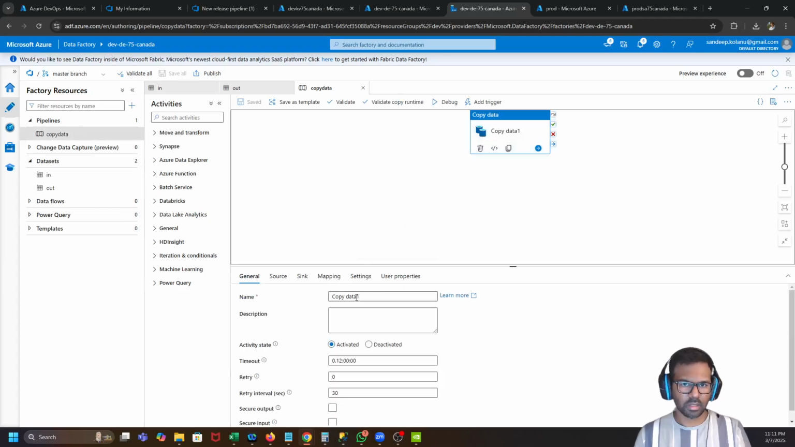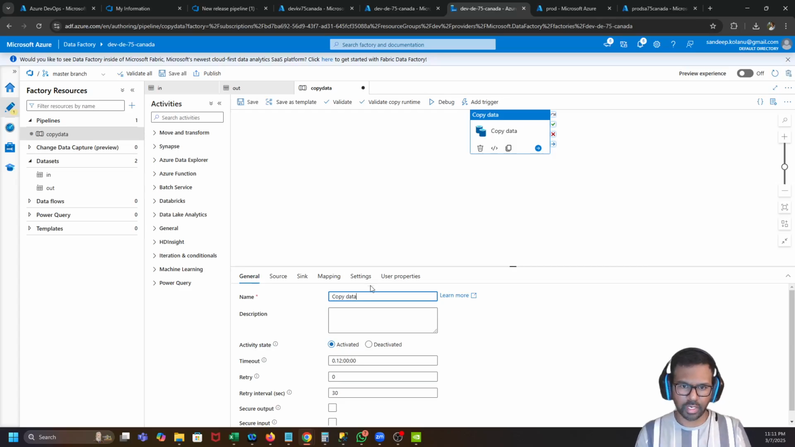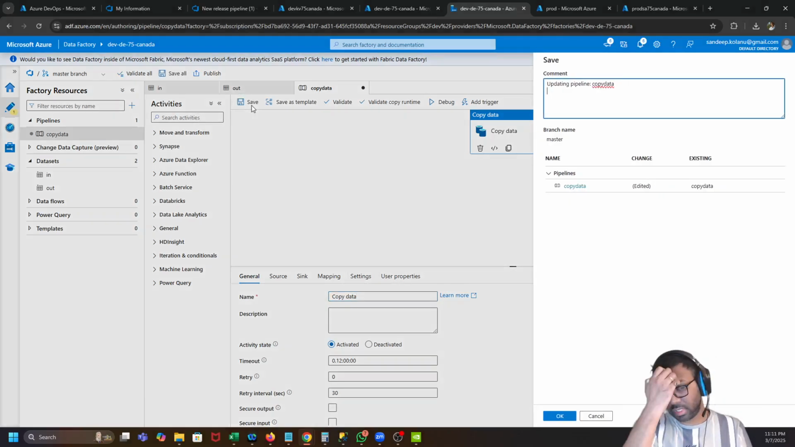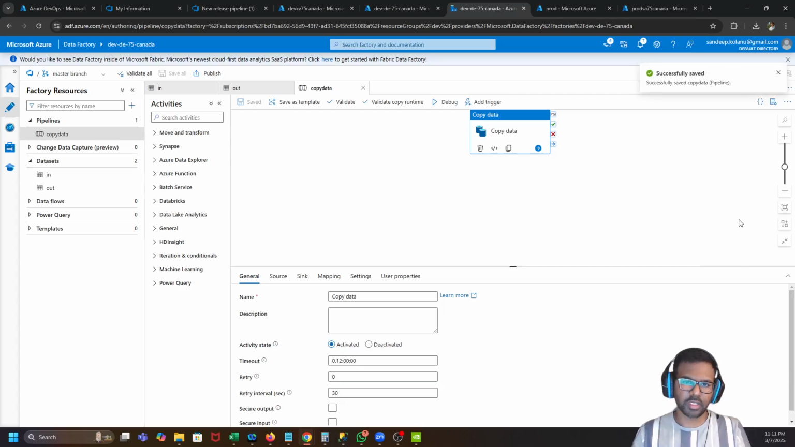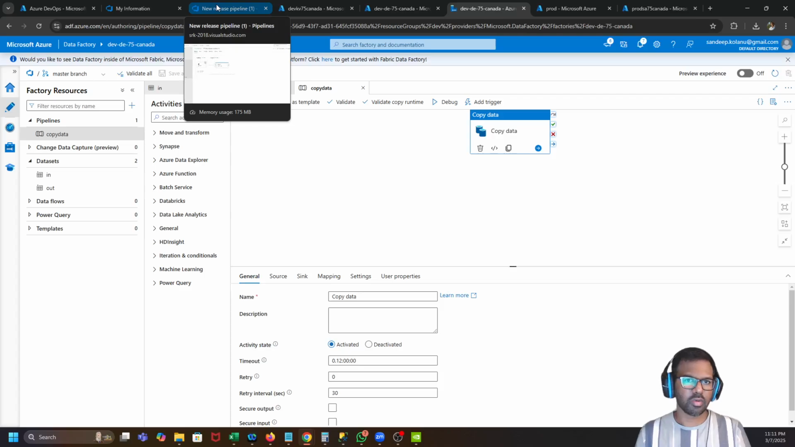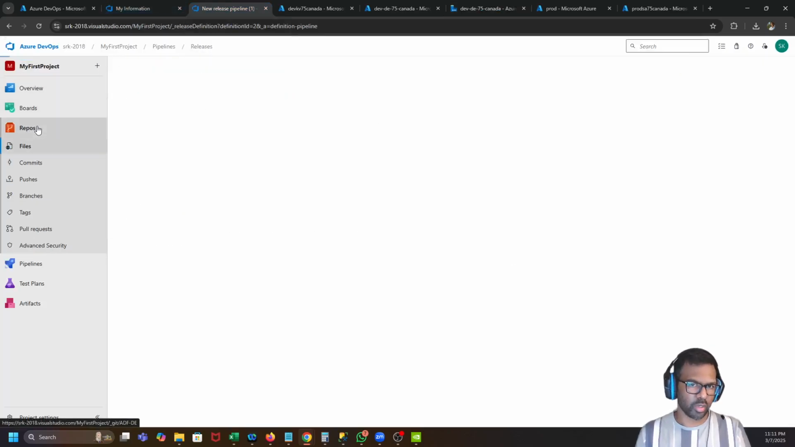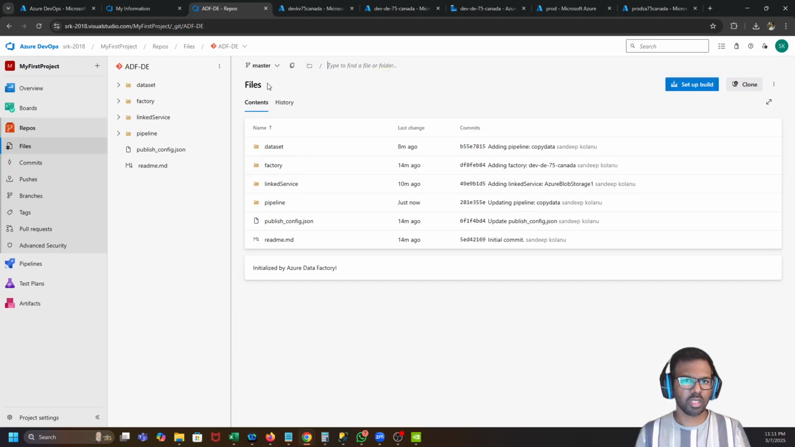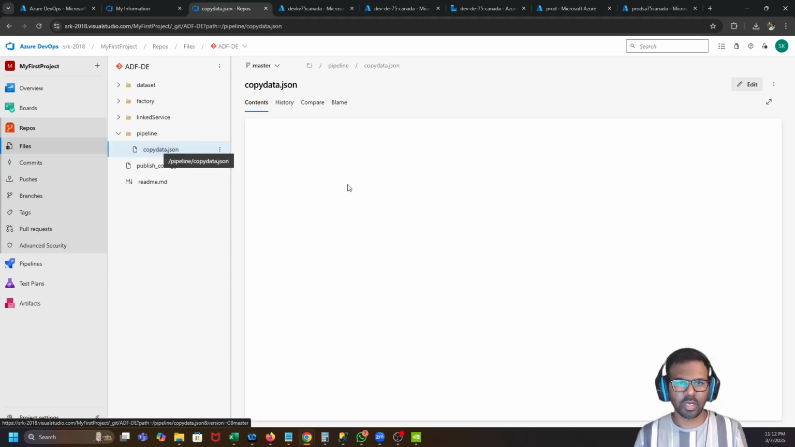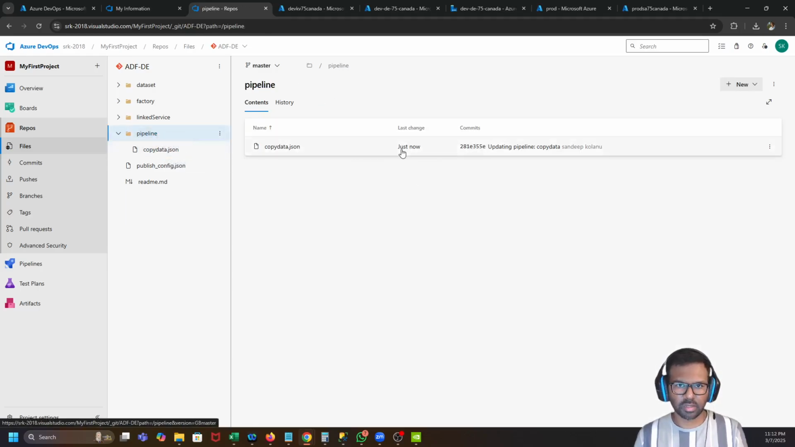And in the master, if I remove this copy data one from here, and we click on the save button, okay, it's going to pop up this commit session, and it's going to get saved. Once it gets saved, you could also go to DevOps to see how your repo works. If I go to my repo and my master branch, I could also see that within my pipelines, just now my copy data pipeline got certain changes.